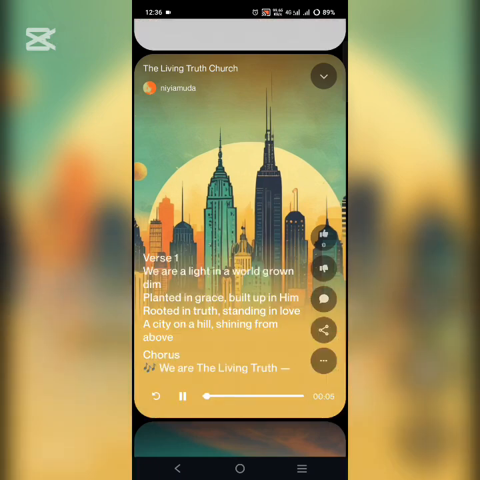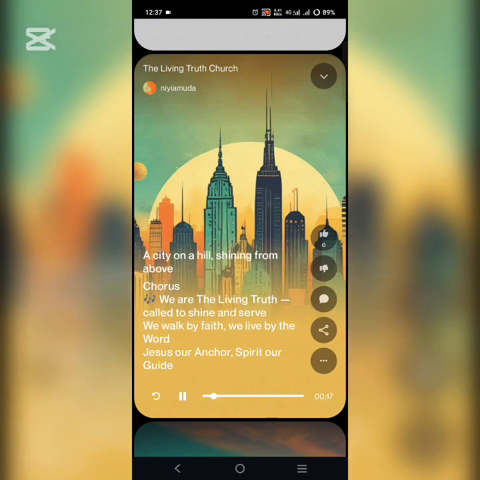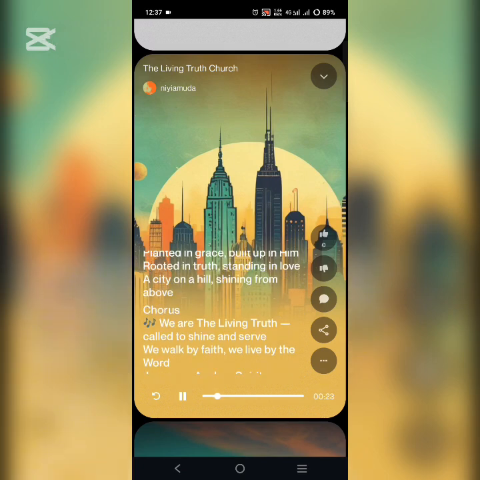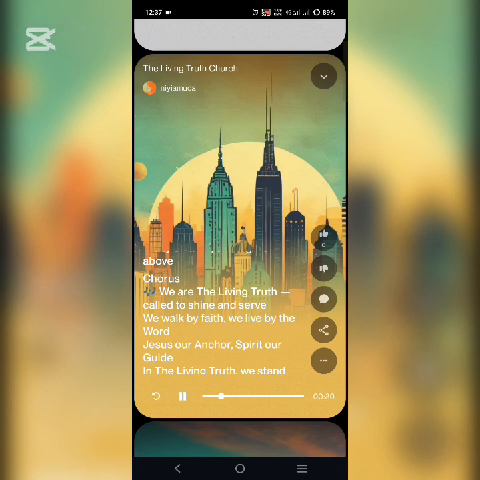A light in a world blown dim, planted in grace, built up in Him, rooted in truth, standing in love, a city on a hill, shining from above. We are the living truth, called to shine and serve. We walk by faith, we live by the word. Jesus our anchor, Spirit our guide.